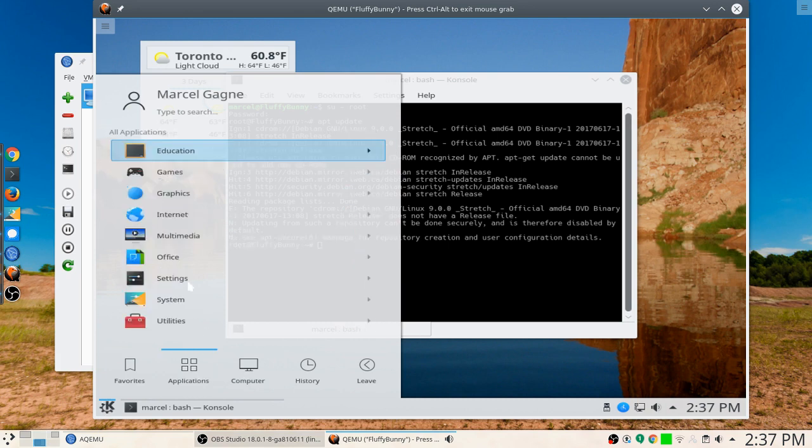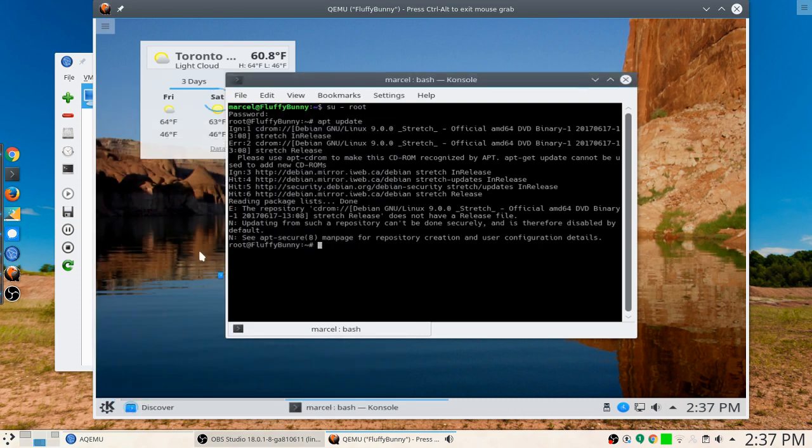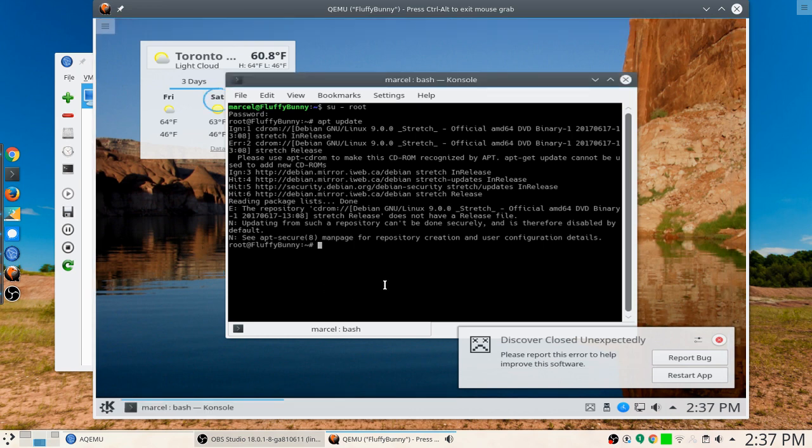Applications, did I put it? System. See, the beautiful thing about this is you get to see me screw up when I mess up here. It's like, the guy has to figure it out as he goes along, all right? And I feel like I'm figuring it out as I go along here. So let's take a look here. Discover closed unexpectedly. Well, that's not nice.